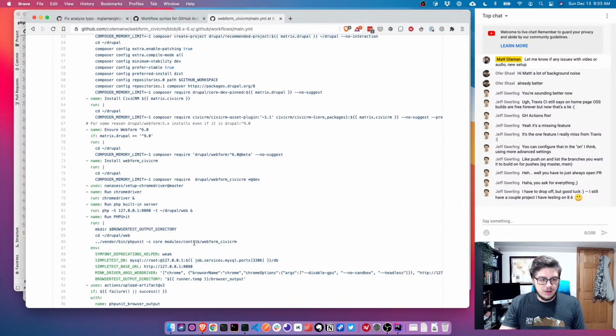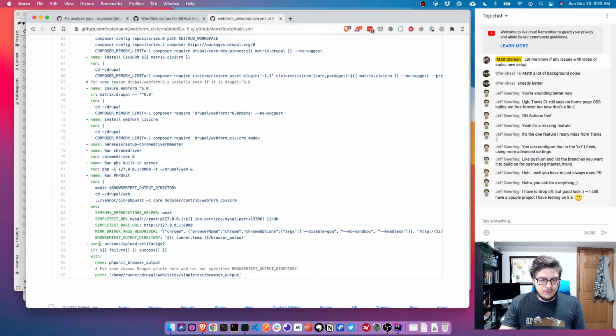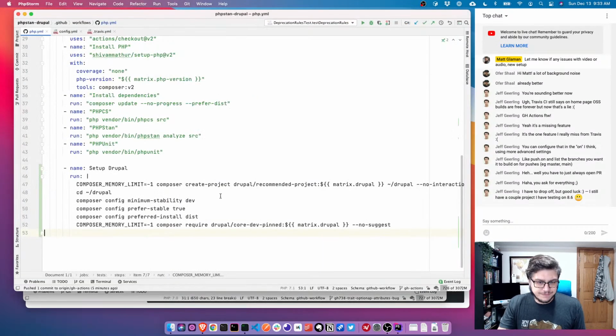Cool. So I can do a session on something like this where it actually sets up Chrome driver, does a built-in test, and runs all of PHPUnit for Drupal, and actually uploads the artifacts, so that way we can look at the browser output and screenshots as we test. But that's for another day. All right, so we set up Drupal.